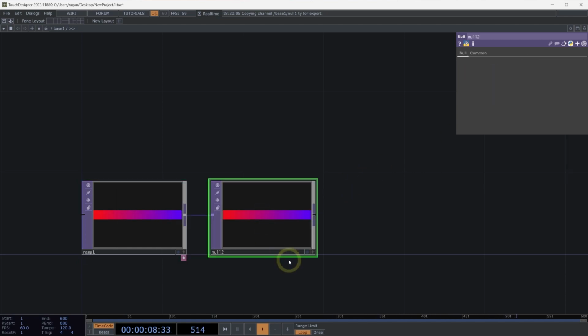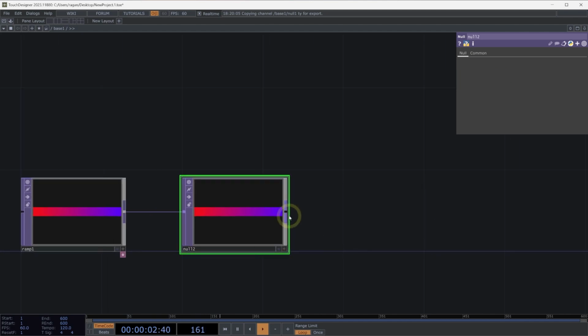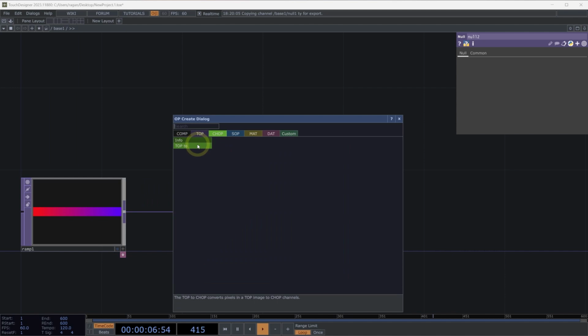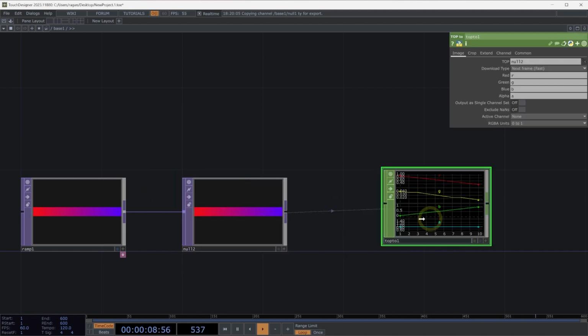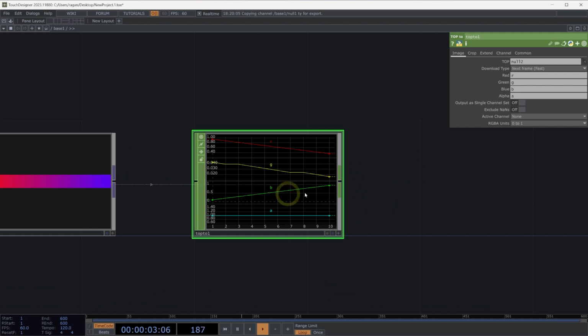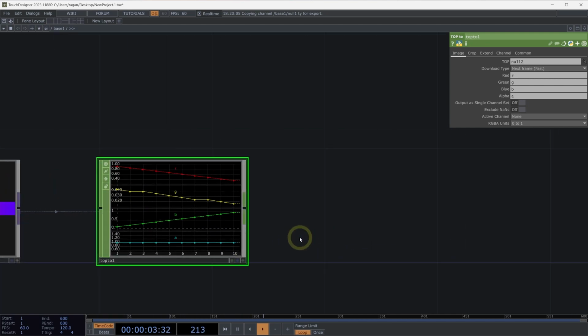Let's next convert this ramp into chop data, because the lookup chop is what we want to use. We can right click on the output of our null, head over to the chop family, grab the top to chop, and we've now converted that data into chop data. Let's take a look at where the samples are. We can make this viewer active with the A key, and use the D key on our keyboard to see the dots that represent each of the samples here inside of our top to chop.